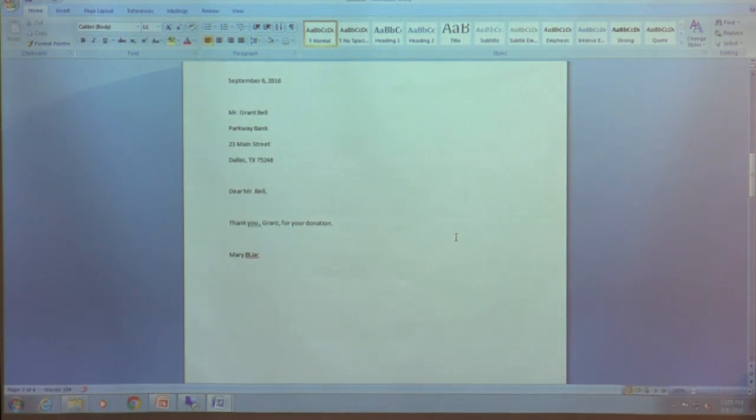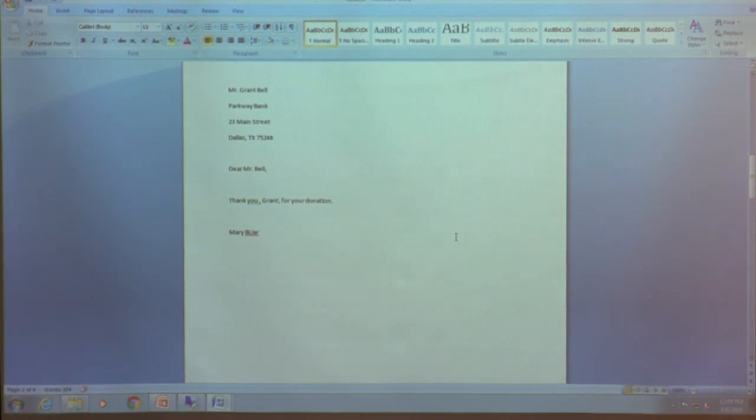And now before I print, I could add information or something special to somebody's letter. So that's mail merge with letters. Our last thing I'm going to show you is doing mail merge with email.